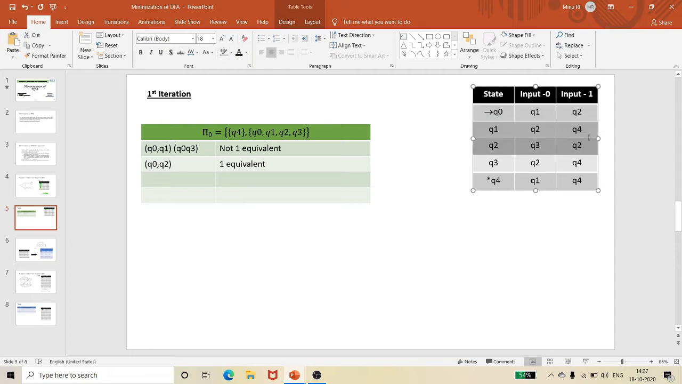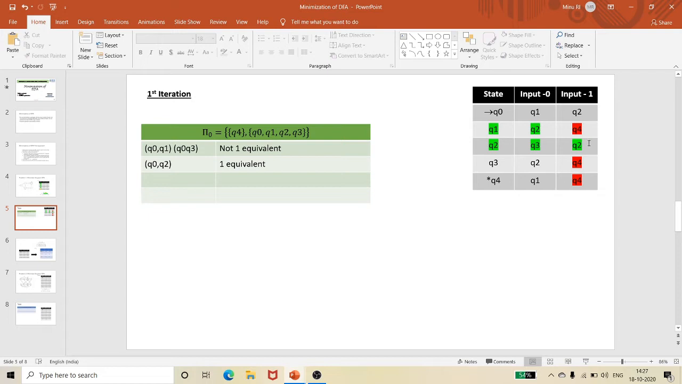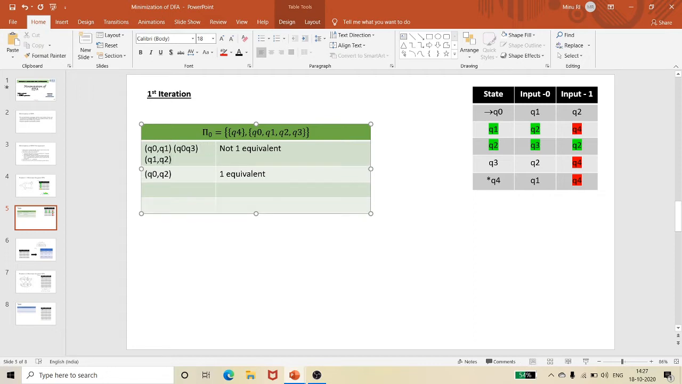So let me make it a different color. Q1 with Q2 I need to check. Q2, Q3 are in the same set. Q4 is in a different set. I think for Q4 we can put a different color because it is completely in a different set. So it is not equivalent. So what happened? My Q1 and Q2 are not equivalent.